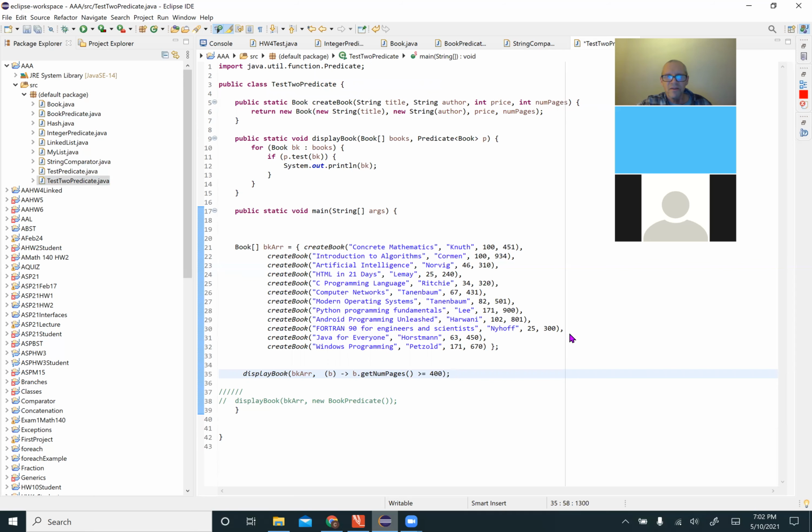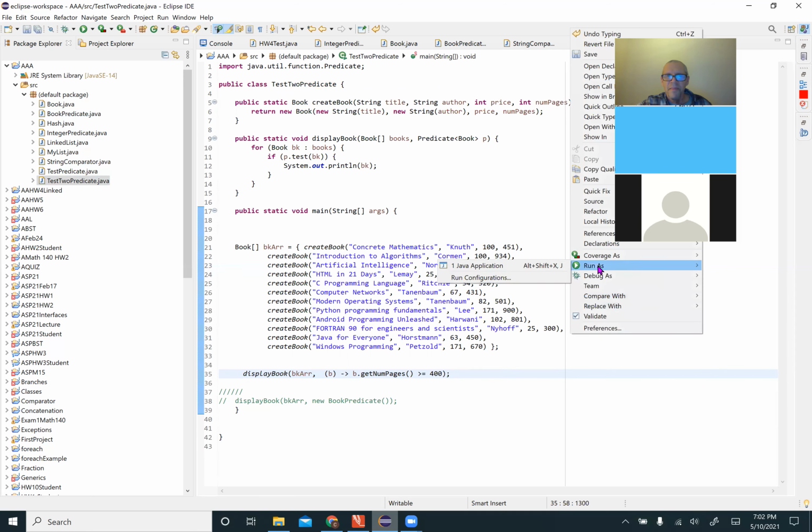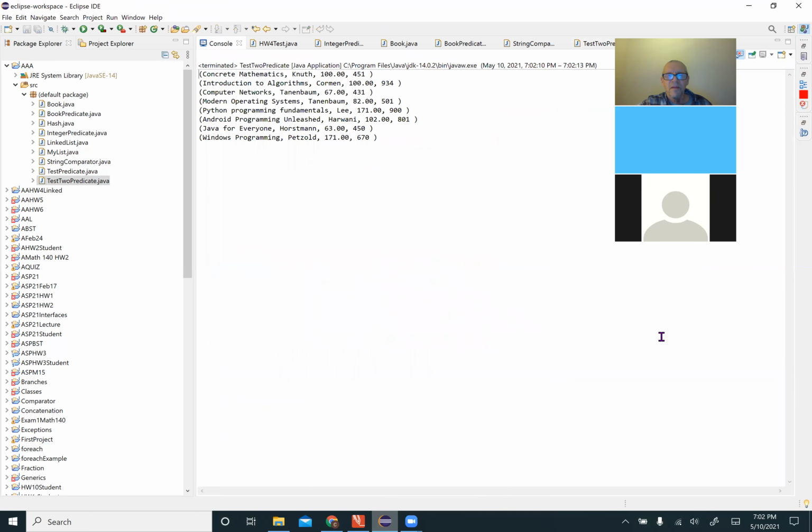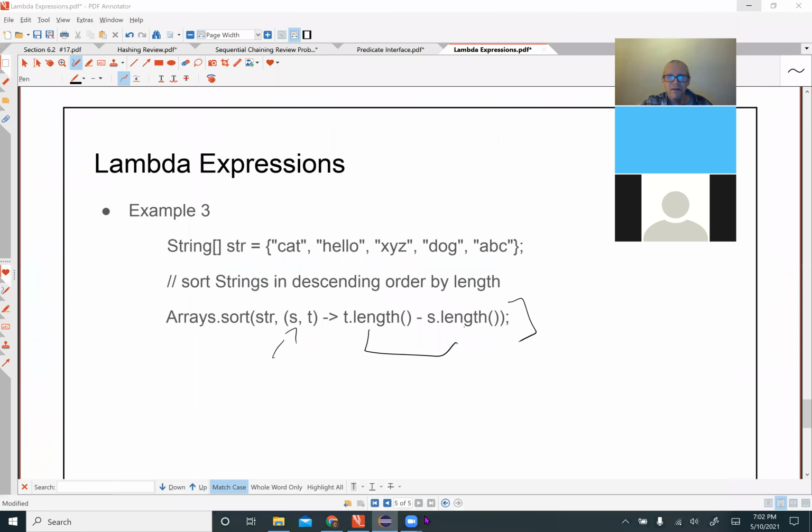Okay, so let's run this. Yeah, we see all the books whose number of pages is greater than 400. Can you still see me? Yes.